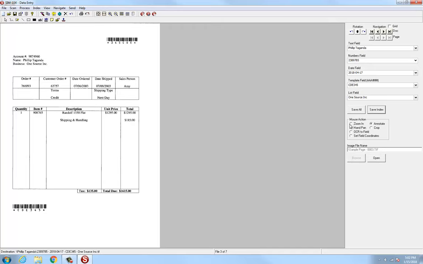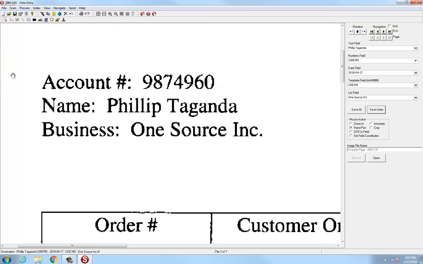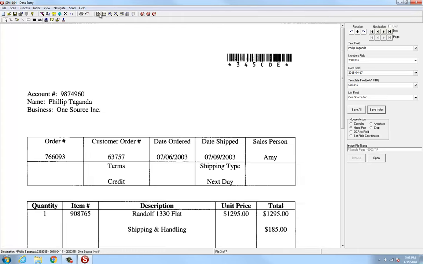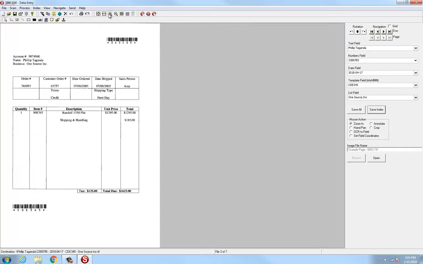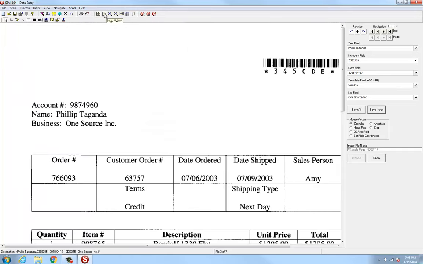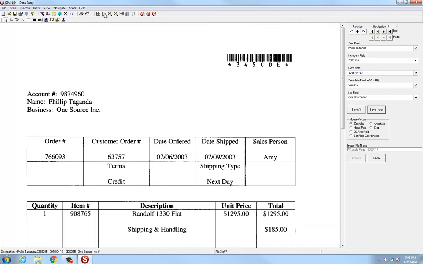Now speaking of changing the size of the pages, I can use the mouse action key, zoom in, to zoom in on a particular part of the image, and that will zoom into the image. I can also change the zoom with these buttons here. But I generally find the page width to be the most useful of the buttons, which makes the image zoom into the width of the image.